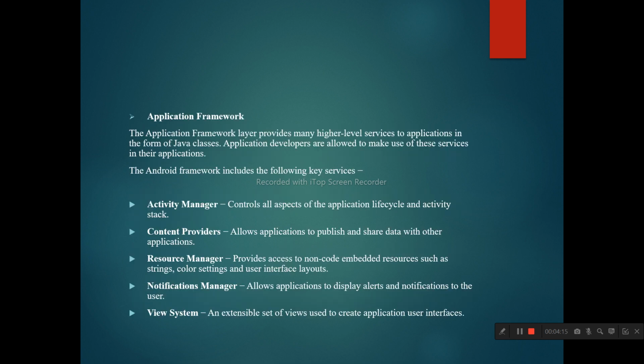After that, we have learned the Android components. First, we have the Android activity manager, content provider, resource manager, and notification manager. These are the frameworks of Android which are used to handle the Android operating system.